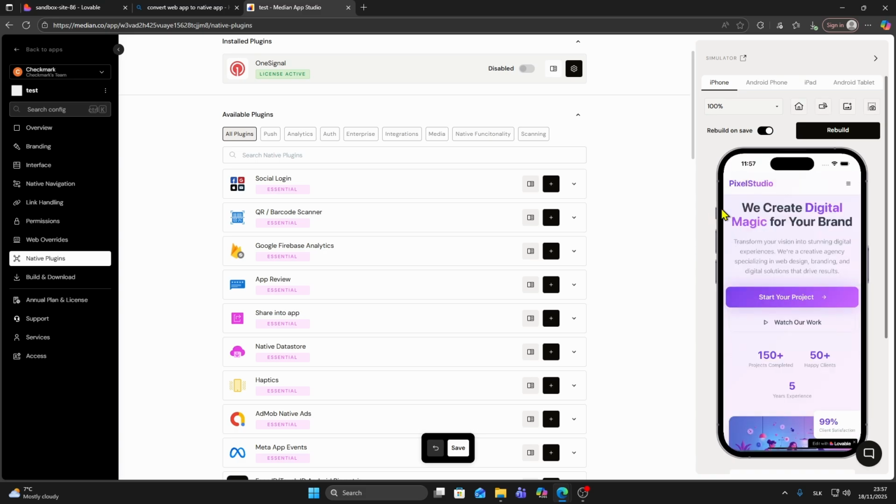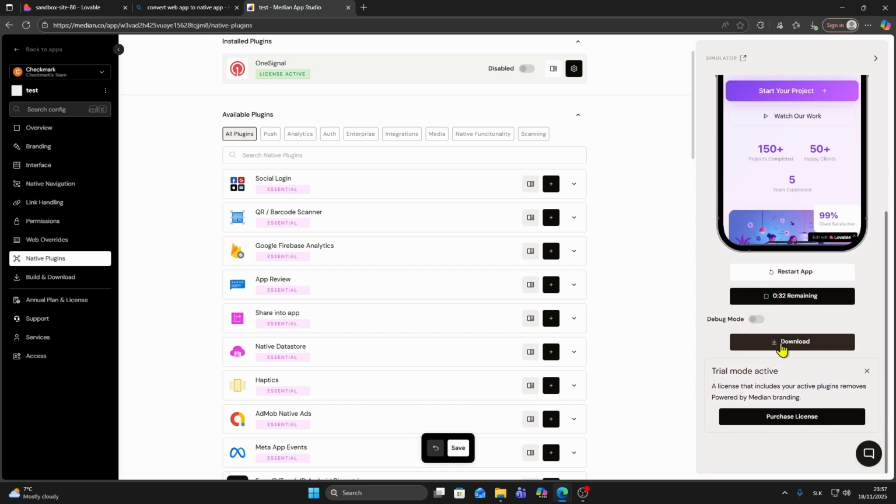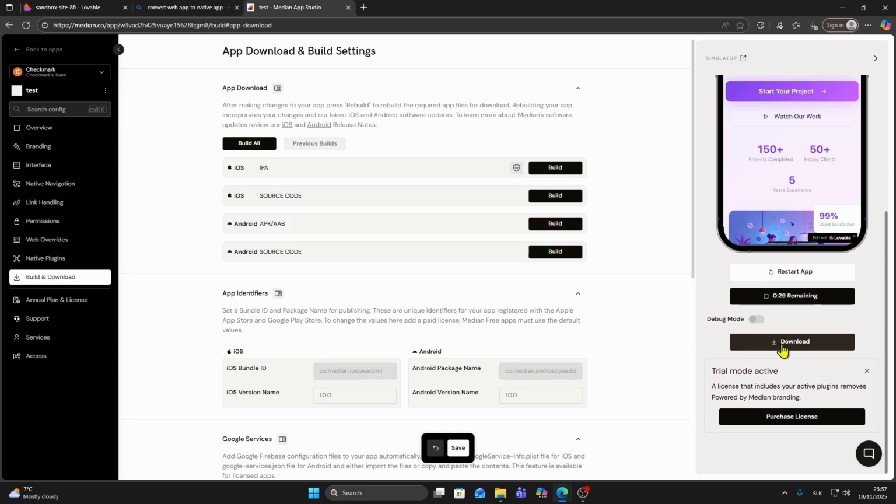Now what you can do is scroll under your phone. You will see this download button. So click on it. And from here, you can choose for iOS or Android. So we want to publish it to Google Play Store. So you need to download this APK file. So click on Build.